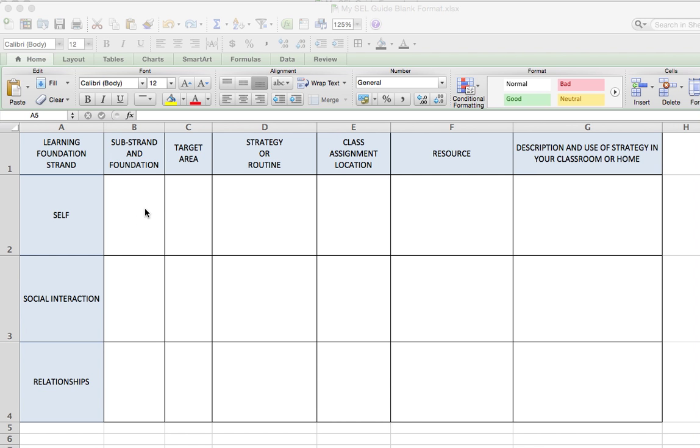So for the SEL guide number 1, you completed a chart that looks similar to this right here. You have all these white squares filled in. That was basically, for each Learning Foundation strand, one strategy or routine that you could use in a situation or with a child where you were having difficulty. The rest of this information just helps you connect the strategy or routine to the California Learning Foundations and also tells you where in this class you can find that information.